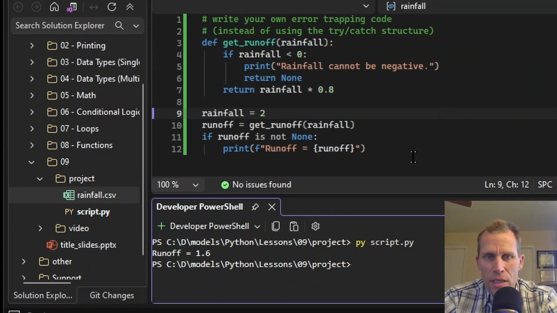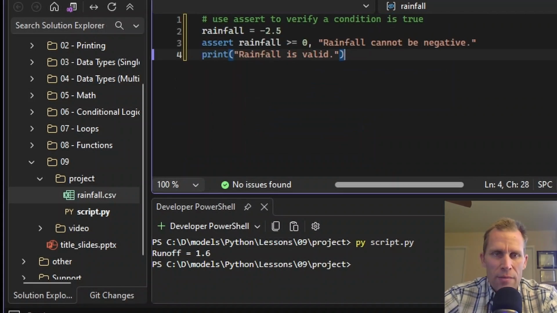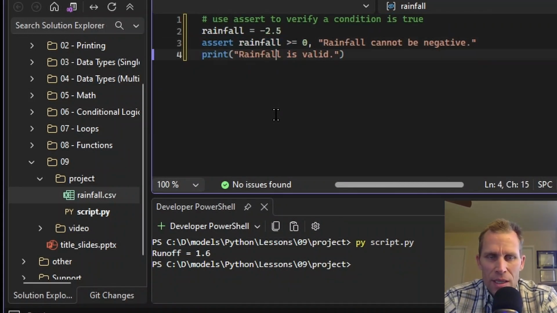In addition to try and except and other error messages that we've seen, one more related topic is to use the assert statement. So what we have on the screen here is the assert statement. What I'm doing is asserting that the rainfall is at least 0. If not, it's going to print out rainfall cannot be negative. That's what the assert statement does. And then if it is 0 or greater, it's going to print out rainfall is valid.